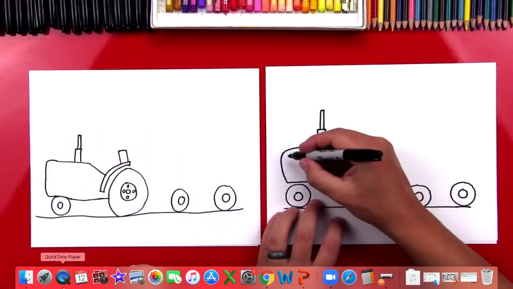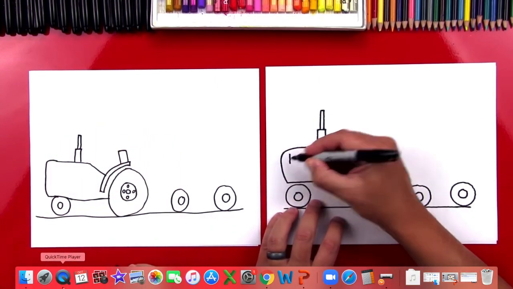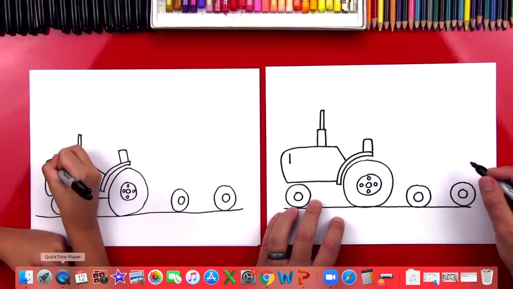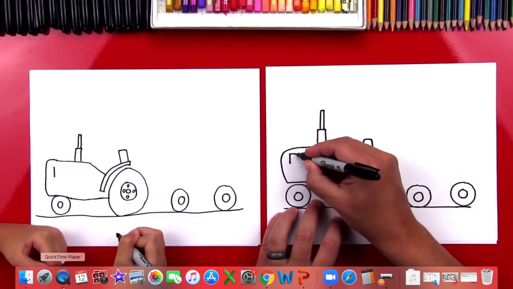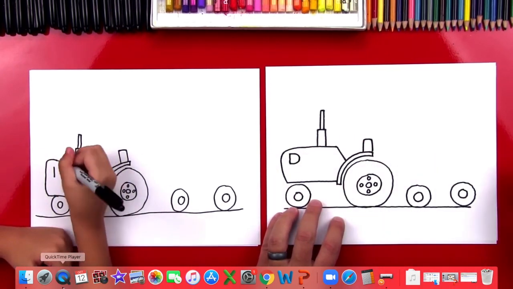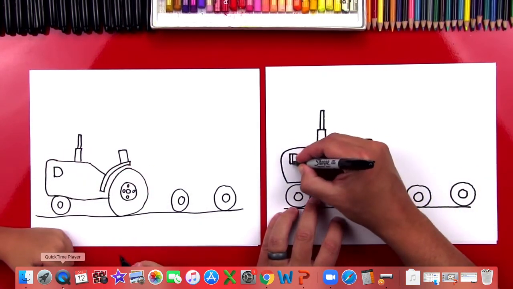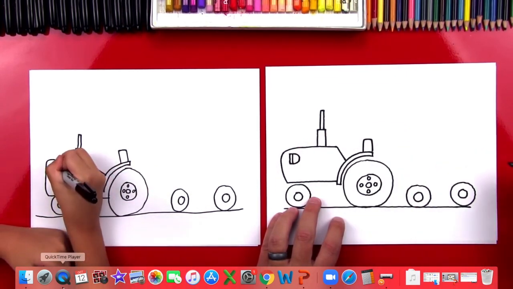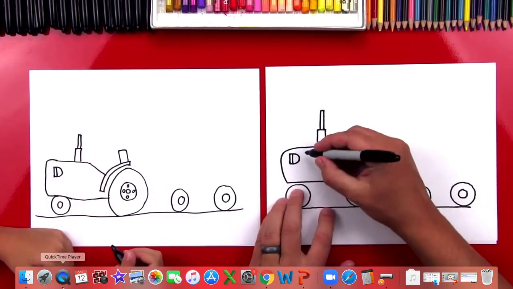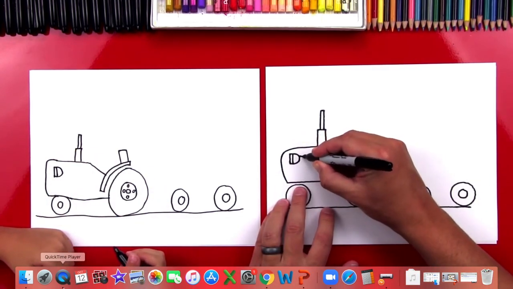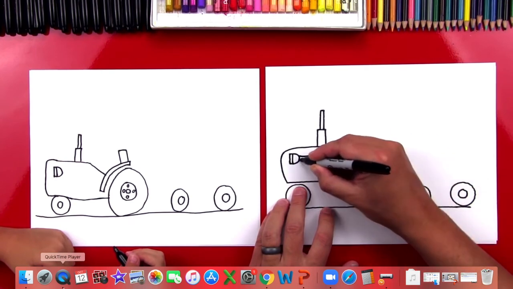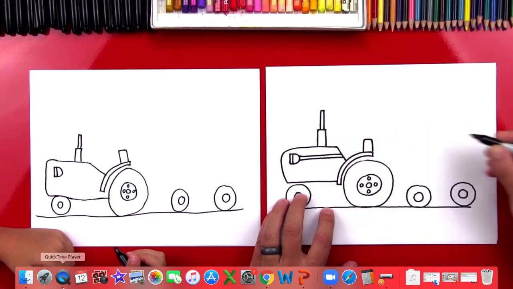Next, we can draw the headlight for our tractor. Let's draw a straight line down, and then a backwards C shape. Looks like a D. Yeah, it does look like a D. And then we can also put another line straight down. Next, let's draw a stripe on our tractor. We're going to draw 2 horizontal lines coming back from the light.